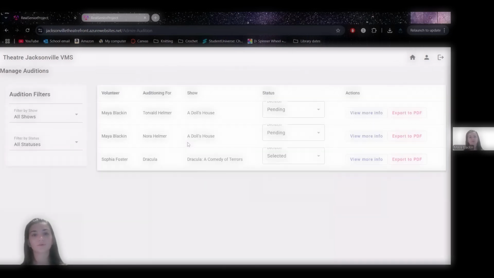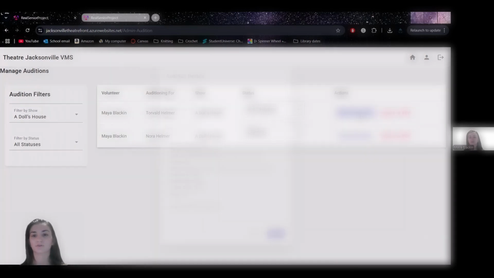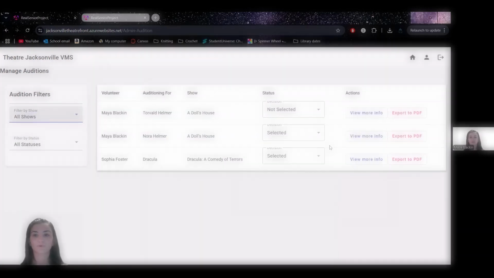So for the audition form, currently we have 3 auditions. You can sort by the show. You can select a person for that position or not. Let's say not selected, but this person's been selected. You can also view more information. And then you can also export to PDF.